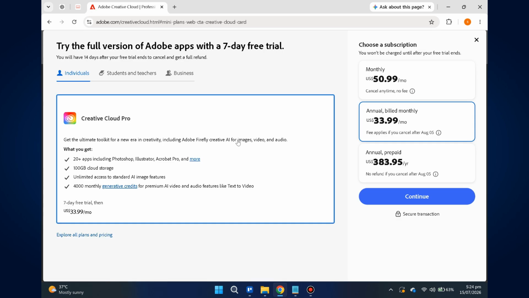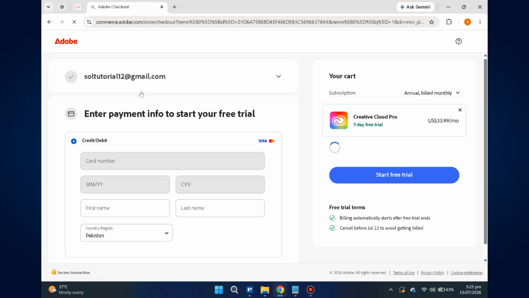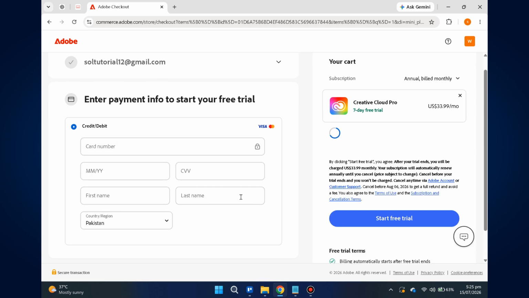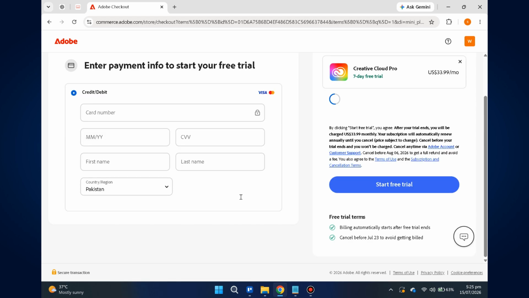Next, choose the plan that best suits your needs. For this tutorial, we'll select the individual plan. Enter your email address and click Continue. Complete the required information, including your payment details.